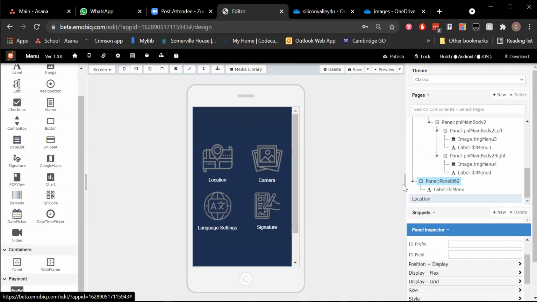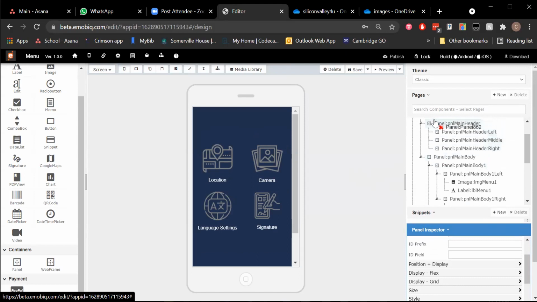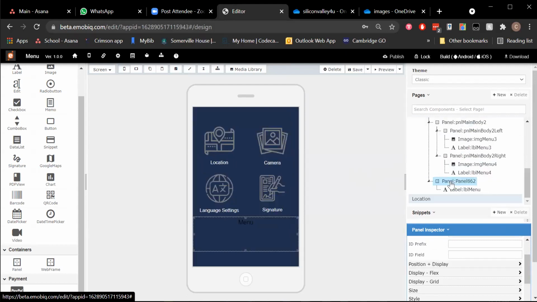Okay, now it's gone a little out of place, so let's put it under. There's a body there. Can you see the body there? Can you see the body, panel main body? Okay, drop it in there. Still doesn't fit.